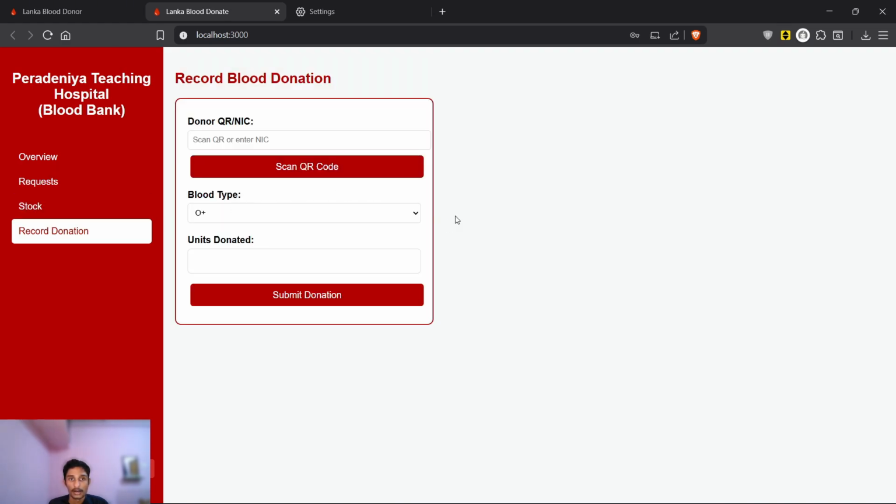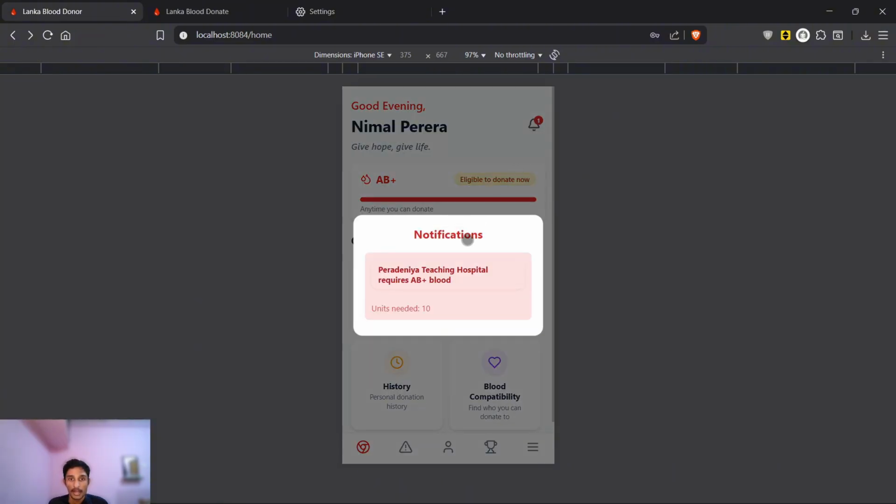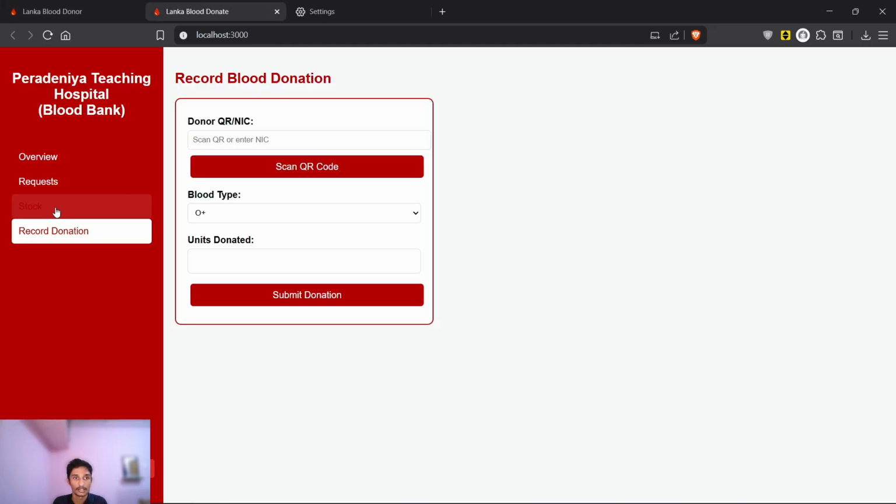Now I'm going to explain through the mobile application. Here you can see AB plus, and also we have a notification about that blood request. So next, I'm going to donate blood.